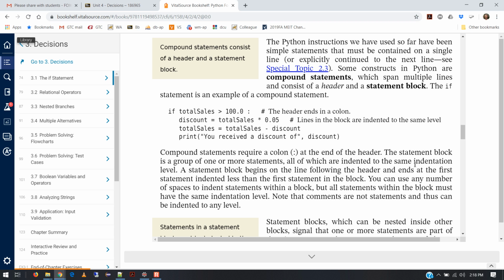So sometimes, if something is true, there's a bunch of things you have to do, not just one. So in this case, they have the example: if the total sales are above 100, then you can figure out your discount. Subtract the discount from the total sales, and then you can print out the output. Right? This one doesn't have an else attached to it, but it might. Maybe the else to this one would be, you don't get a discount, sorry.